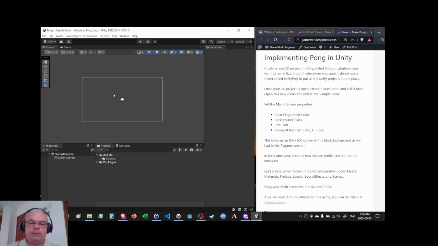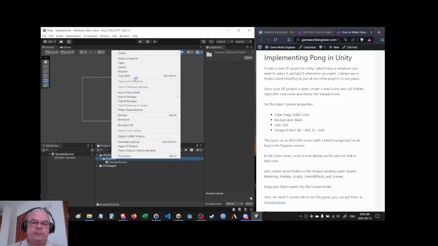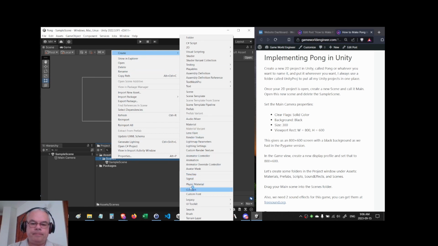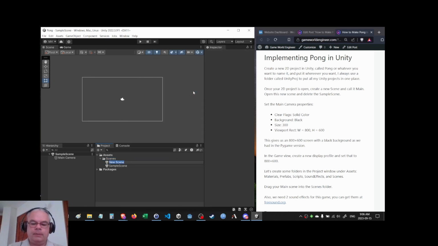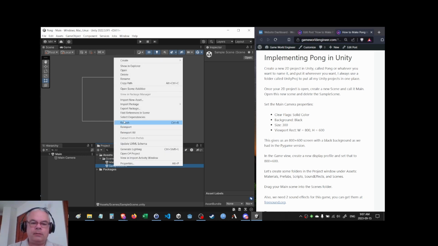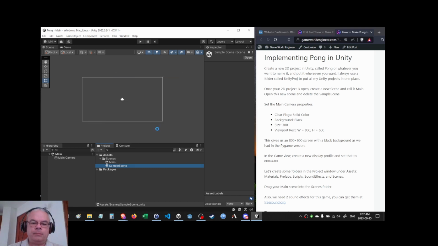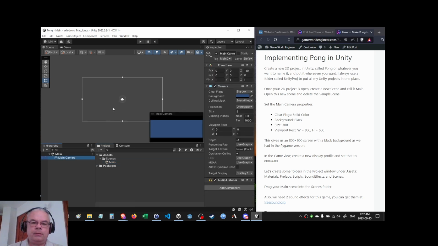All right, so we got our project. Create a new scene and call it main. So that's what I'm going to do first. It already has a scene folder, so create a scene called main. I'd like to do it this way. Delete sample scene. So we're in the main scene. It has a main camera. It's a 2D project. You can right click and move it around if you want.